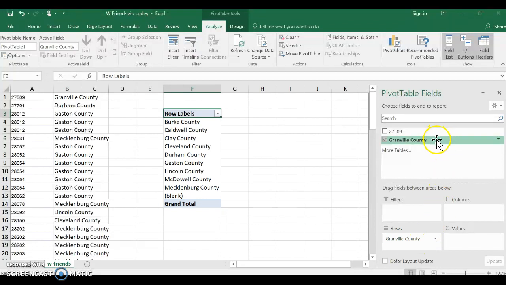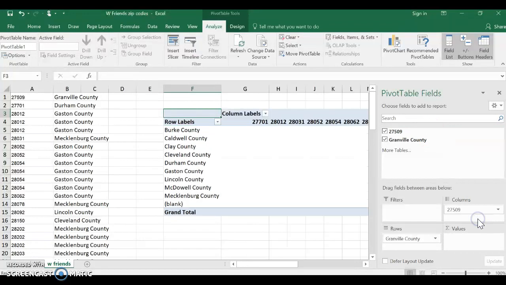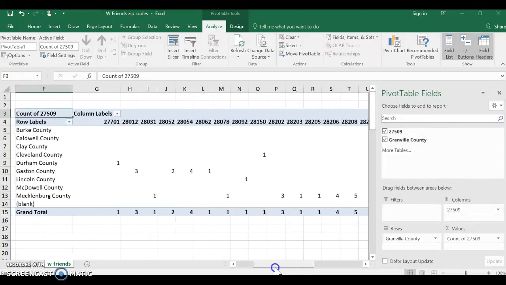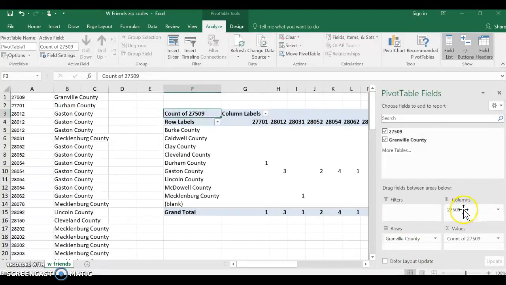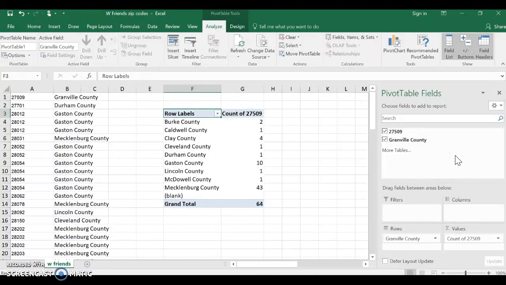I've got a couple of different choices here. I could do the columns by zip code, and then a count of the zip codes here, if I wanted to see that. I really don't think we need to see the zip codes though. So I'm going to remove that.